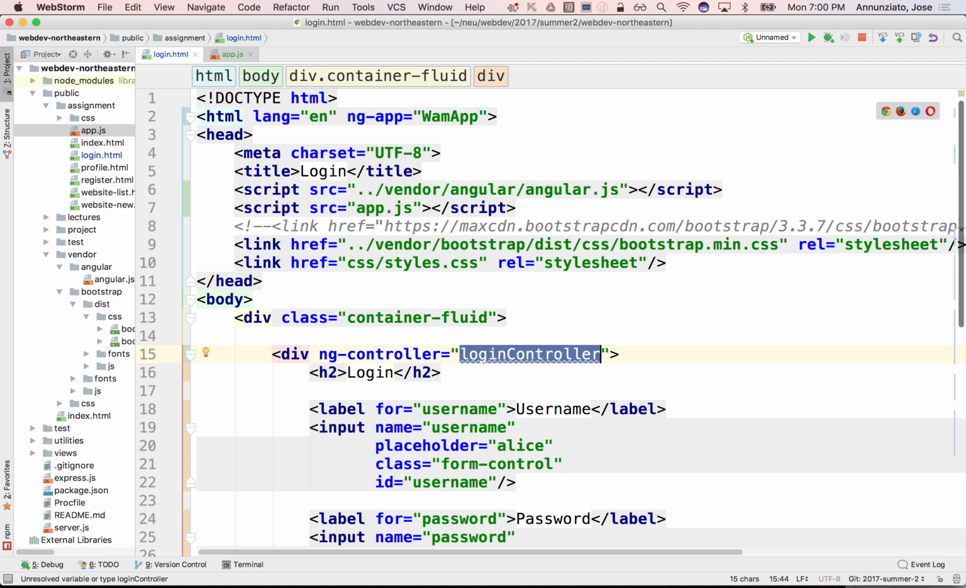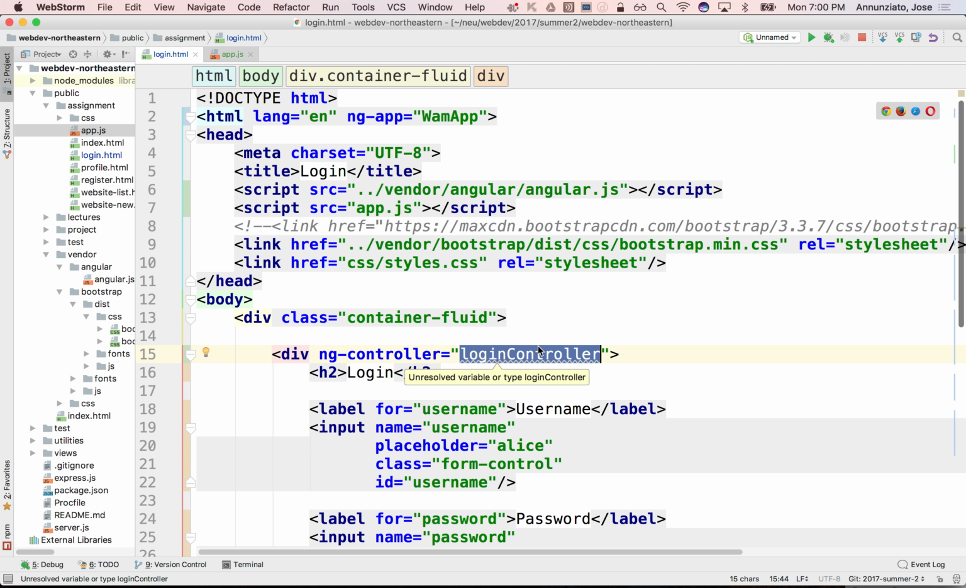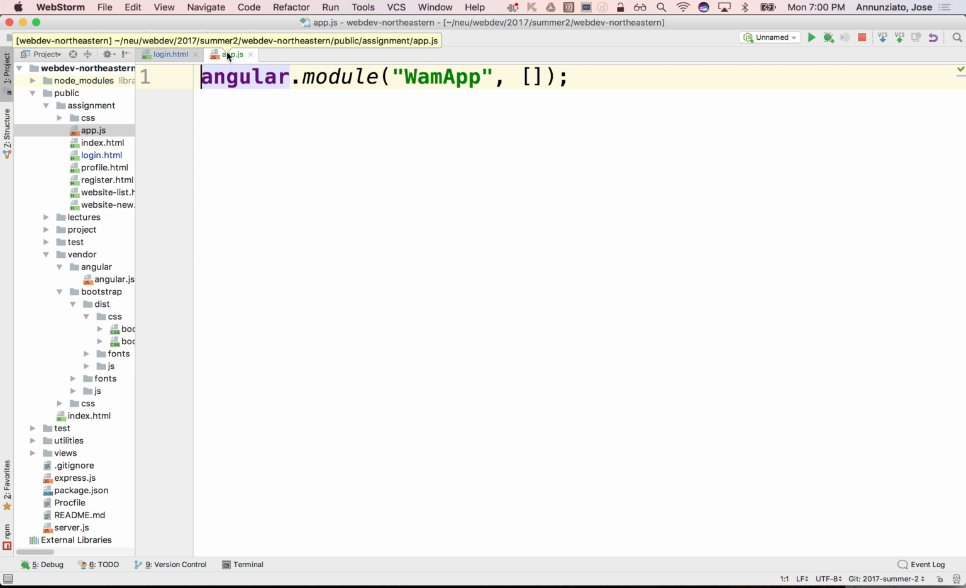So somewhere we would need to have this login controller declared somehow. Notice that if we refresh, it complains, saying, I found the view. I see that you're trying to associate it to some controller, but I can't find it. It's not declared anywhere. Where is it? So let's go and declare it. We're going to declare it here in the app.js. Here we have the module. Now we have to declare a controller in that module.